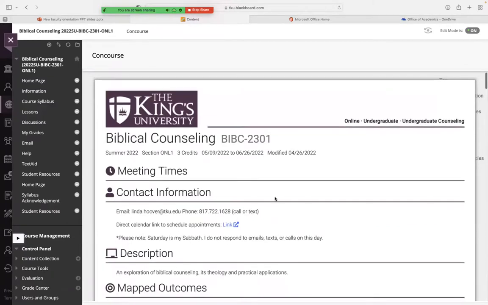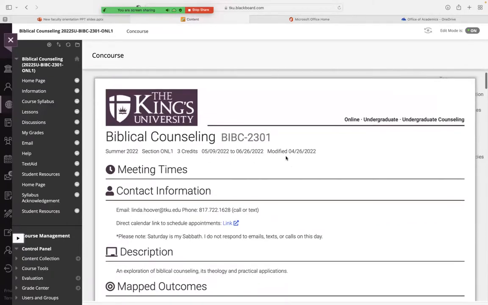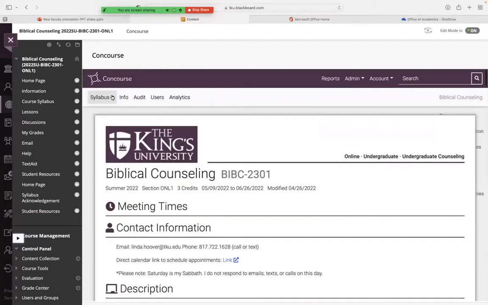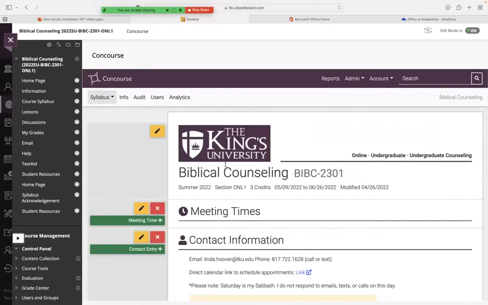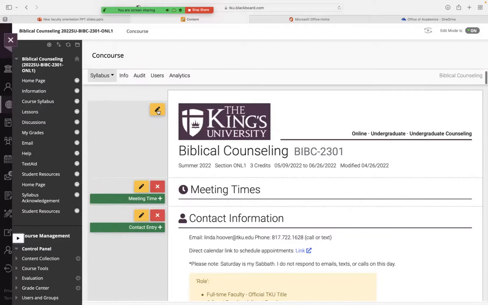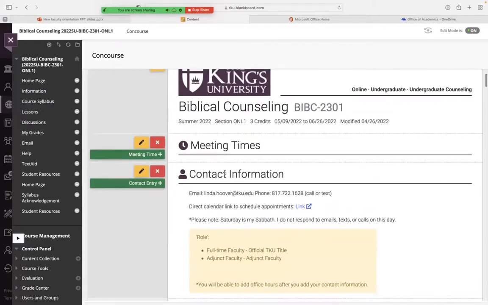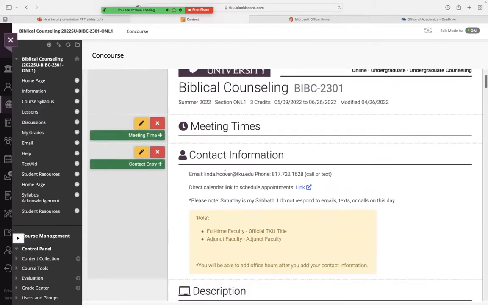It will already be filled out with the dates of the semester that you're representing. And then you'll click on edit at the top. And you'll notice little yellow boxes and green boxes, red boxes. Yellow box is for editing. The red boxes are for deleting, and the green are to add the different sections that you'd like to add.